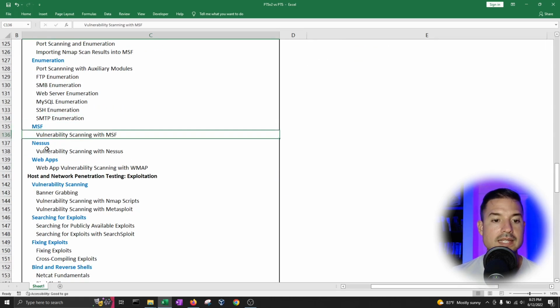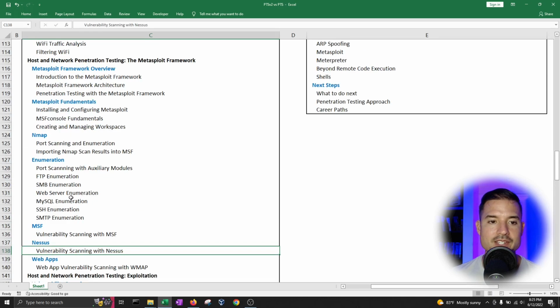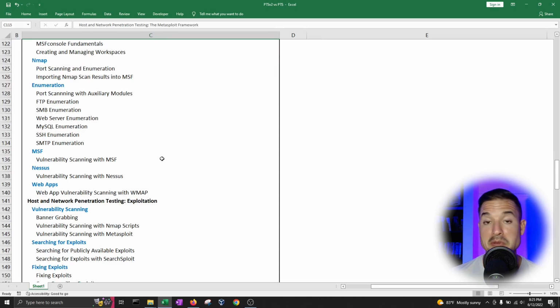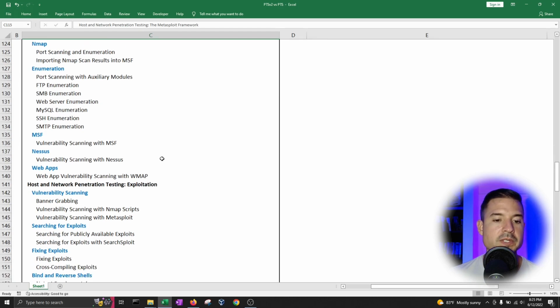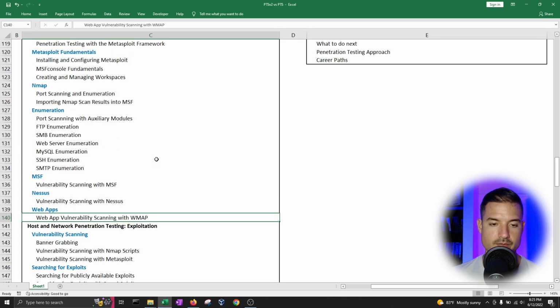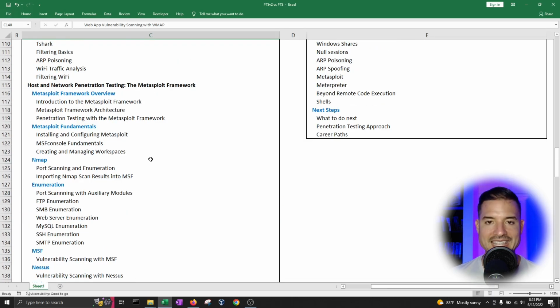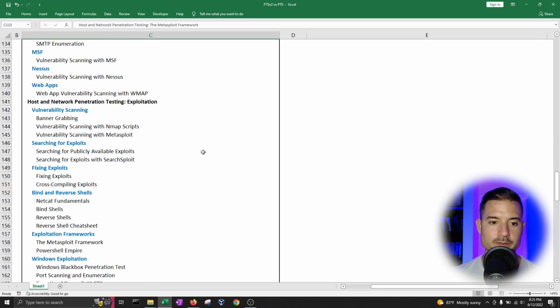Okay, they're going to teach you how to do vulnerability scanning with Metasploit. They're also going to use Nessus and do vulnerability scanning with that. I'm not sure why that's under the Metasploit framework, but okay, maybe they're going to compare the two. That's kind of weird. Web apps, so they're going to do web app vulnerability scanning with WMAP, which I've never used, so I'm looking forward to that. But again, still weird that it's under the Metasploit framework. But anyways, let's move on.